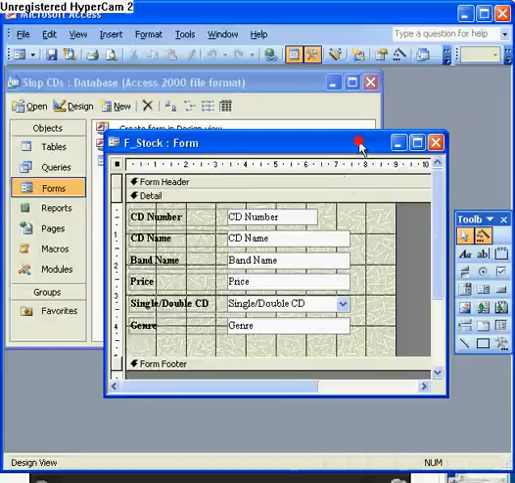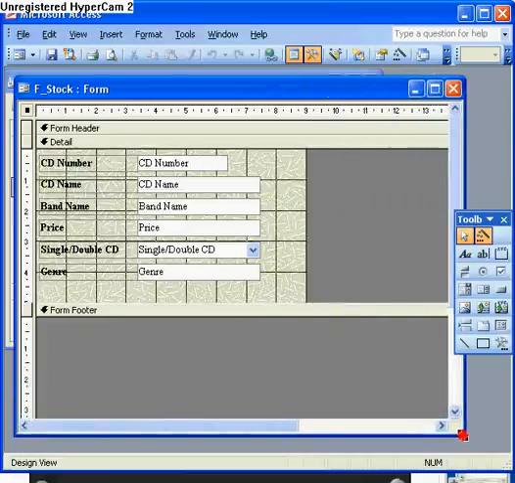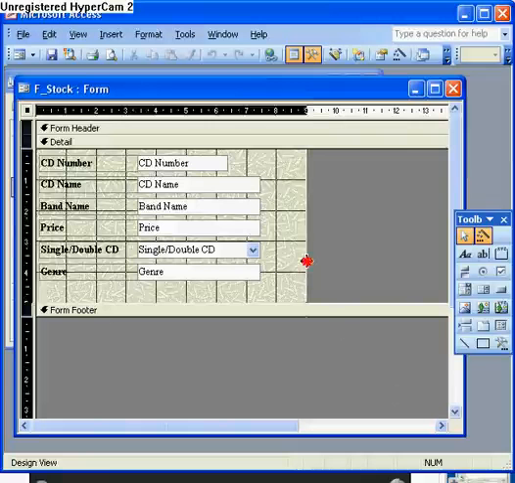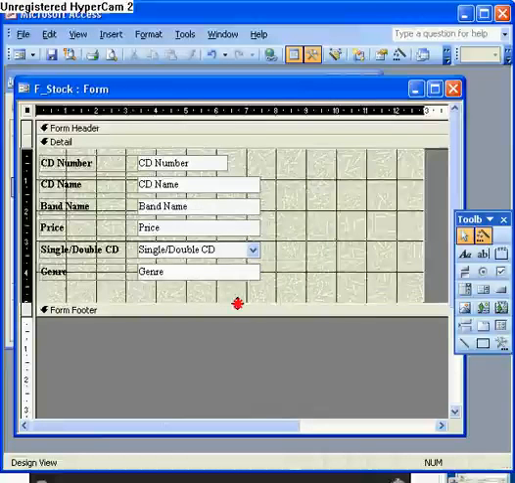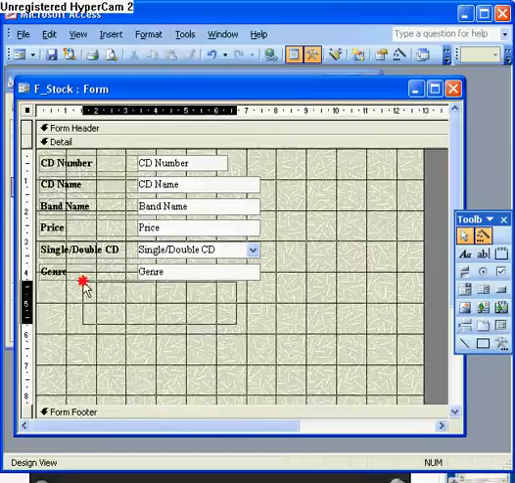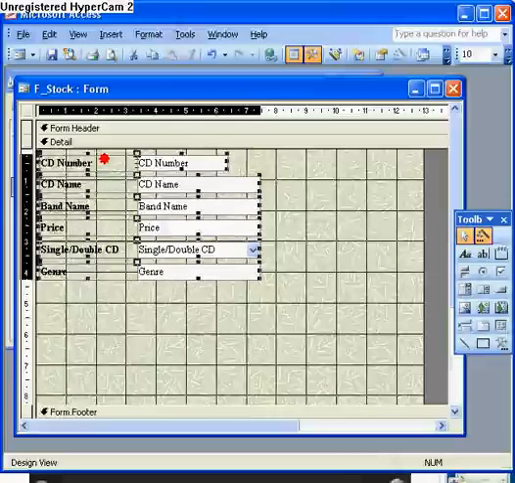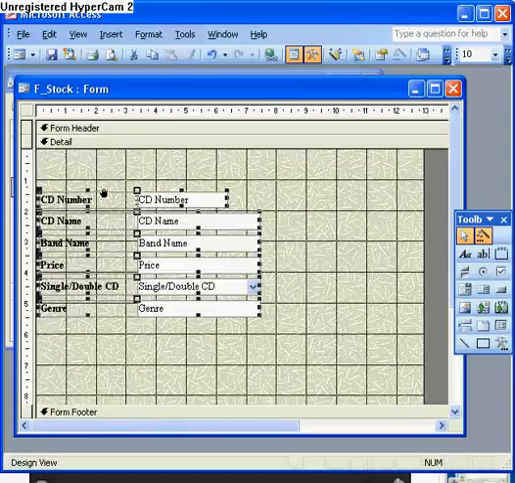The first thing I'm going to do is make this form a bit bigger, so I move it over here to give myself a bit more room. I maximise the window a little bit and I make my form that little bit bigger. Now the next step is I'm going to move these controls down a bit. So I lasso the controls by clicking with the left button and dragging it around, and I click and I move these down a bit.